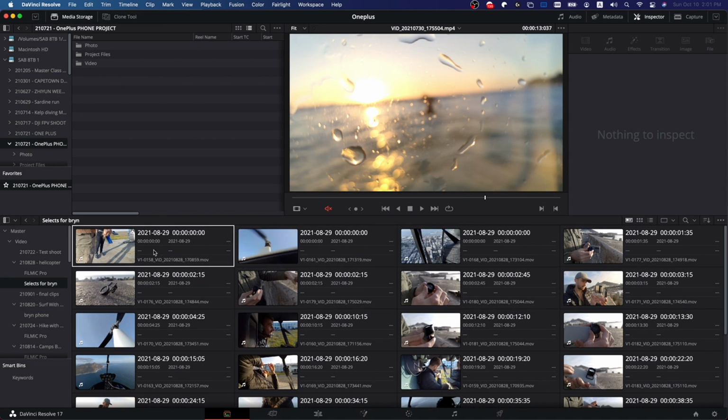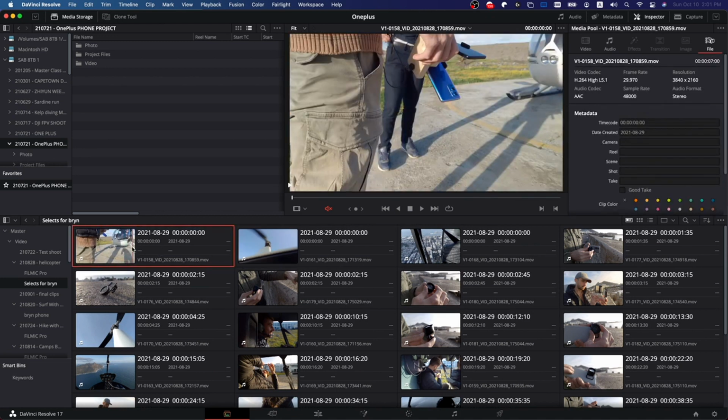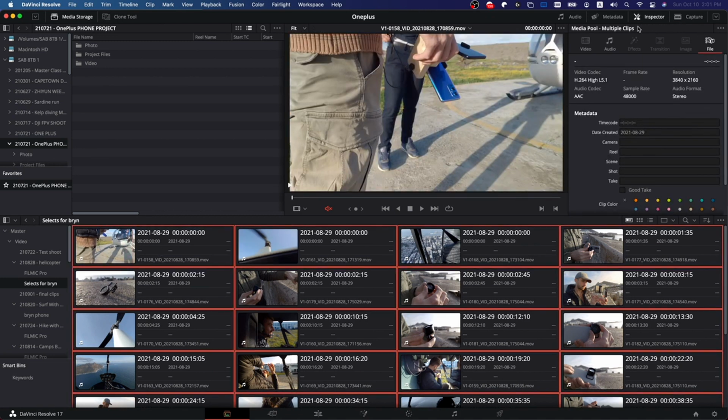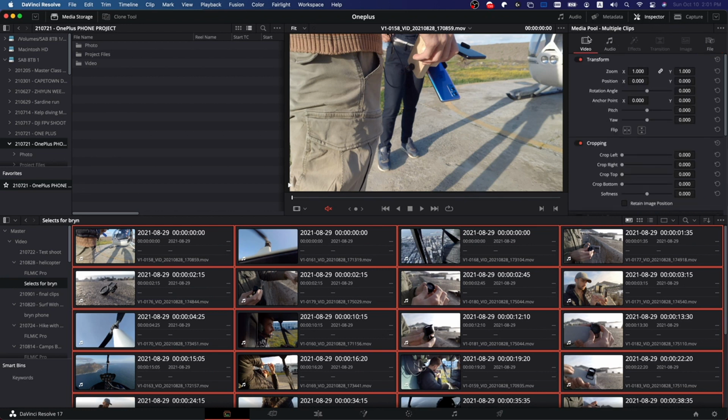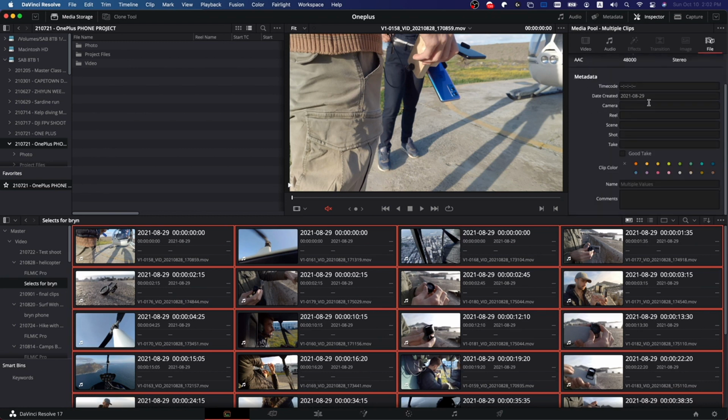So what we could do is select a clip or select multiple clips, and we can go up into the inspector right here in the top right. Now, normally you'd probably have this video button selected, but if we go to the right here under File, we're able to edit the metadata for the selected clips. So we can add information like clip color. We can write some information about the take, the shot, the scene, the reel.